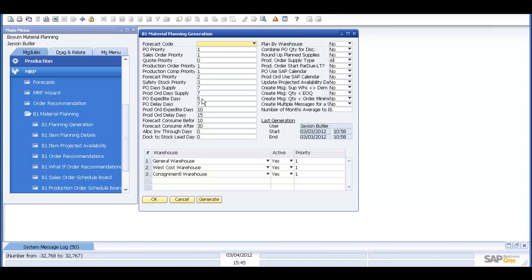PO expedite days. This is the number of days a purchase order line can be late before an exception message is generated. PO delay days. This is the number of days a purchase order line can be early before an exception message is generated.